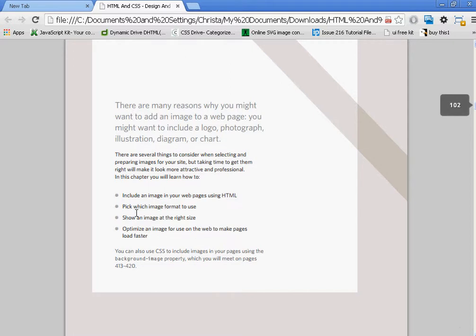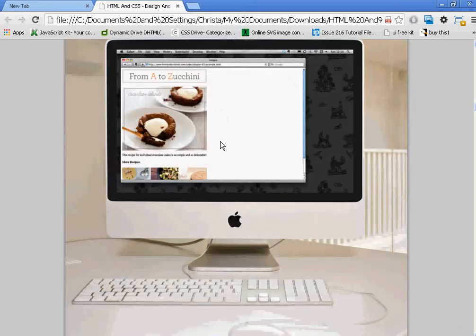So in this chapter, we'll learn including an image in your website using HTML, Hypertext Markup Language. Pick which image format you want to use, such as JPEG, PNG, or bitmap. Show an image at the right size. Optimize an image for use on the web to make pages load faster. So let's continue on. This will be our final project when we're done.